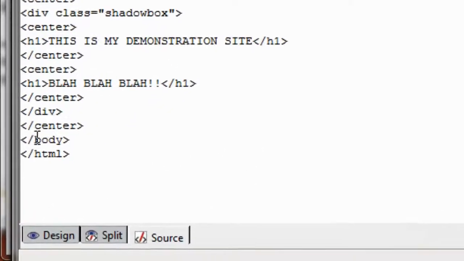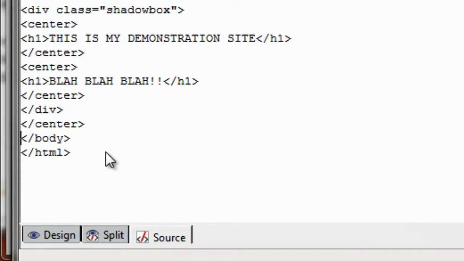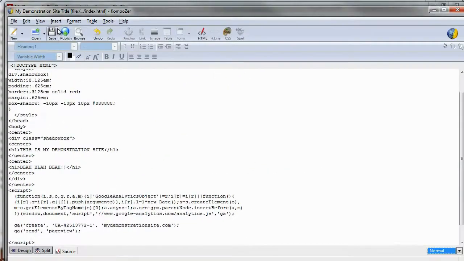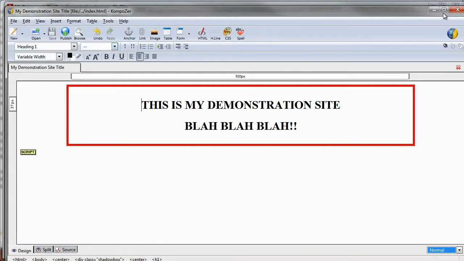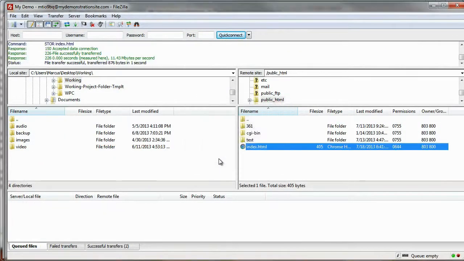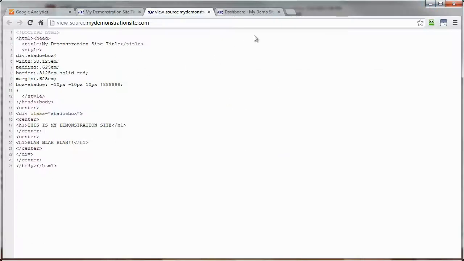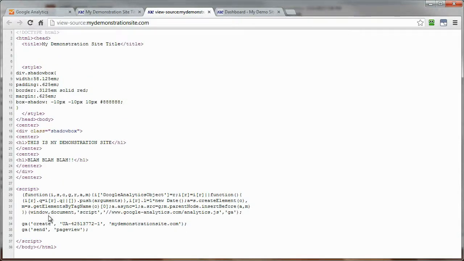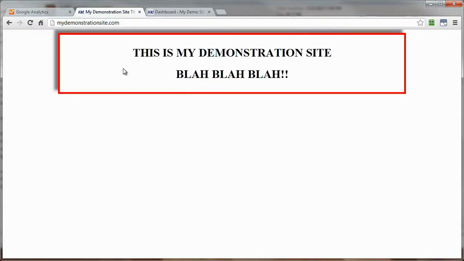Come on down here just above the closing body tag, add that code. Save, close, click on that, click on yes, and we're good. Come on back to our page, refresh this, and there's the code. And it's that simple. As you can see on the page, there's no sign of that code being here. It's kind of working behind the scenes.